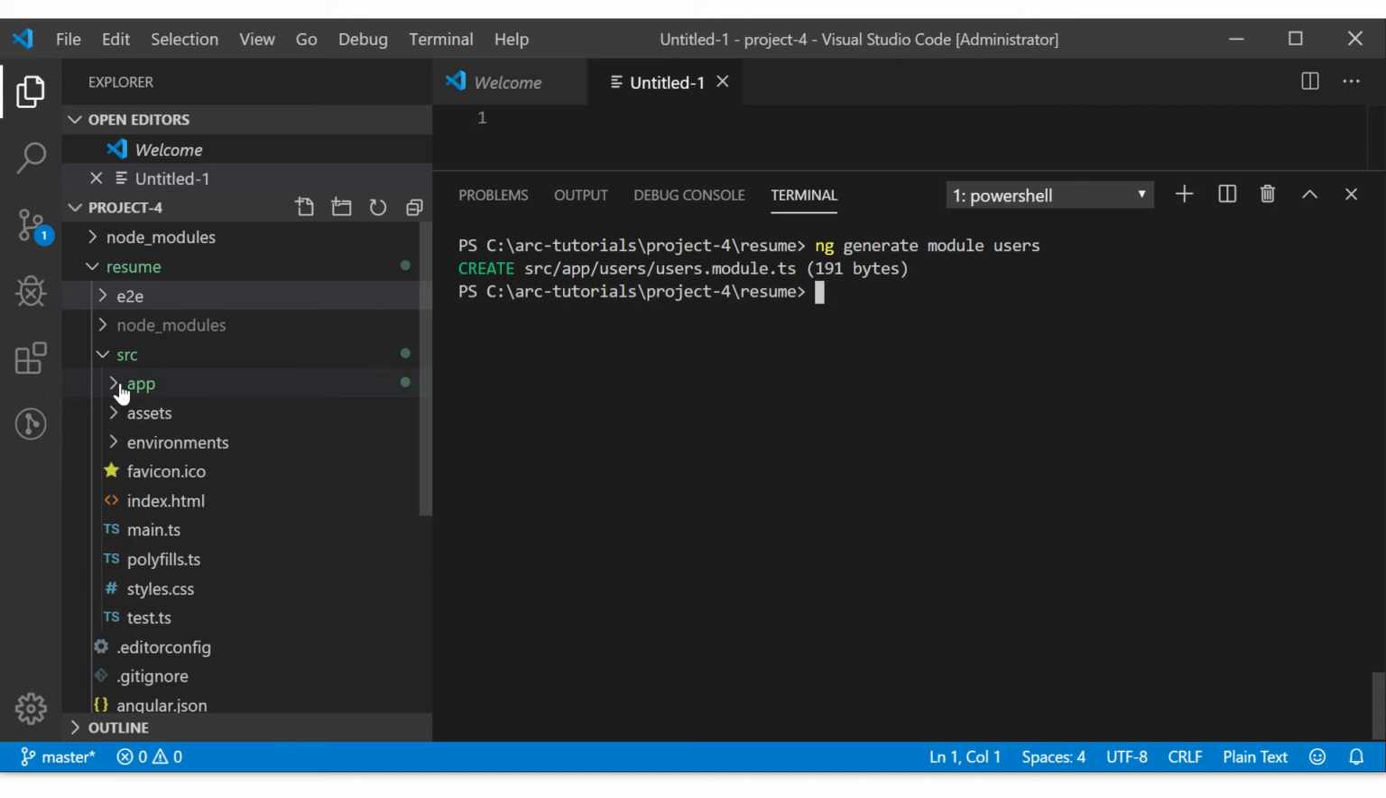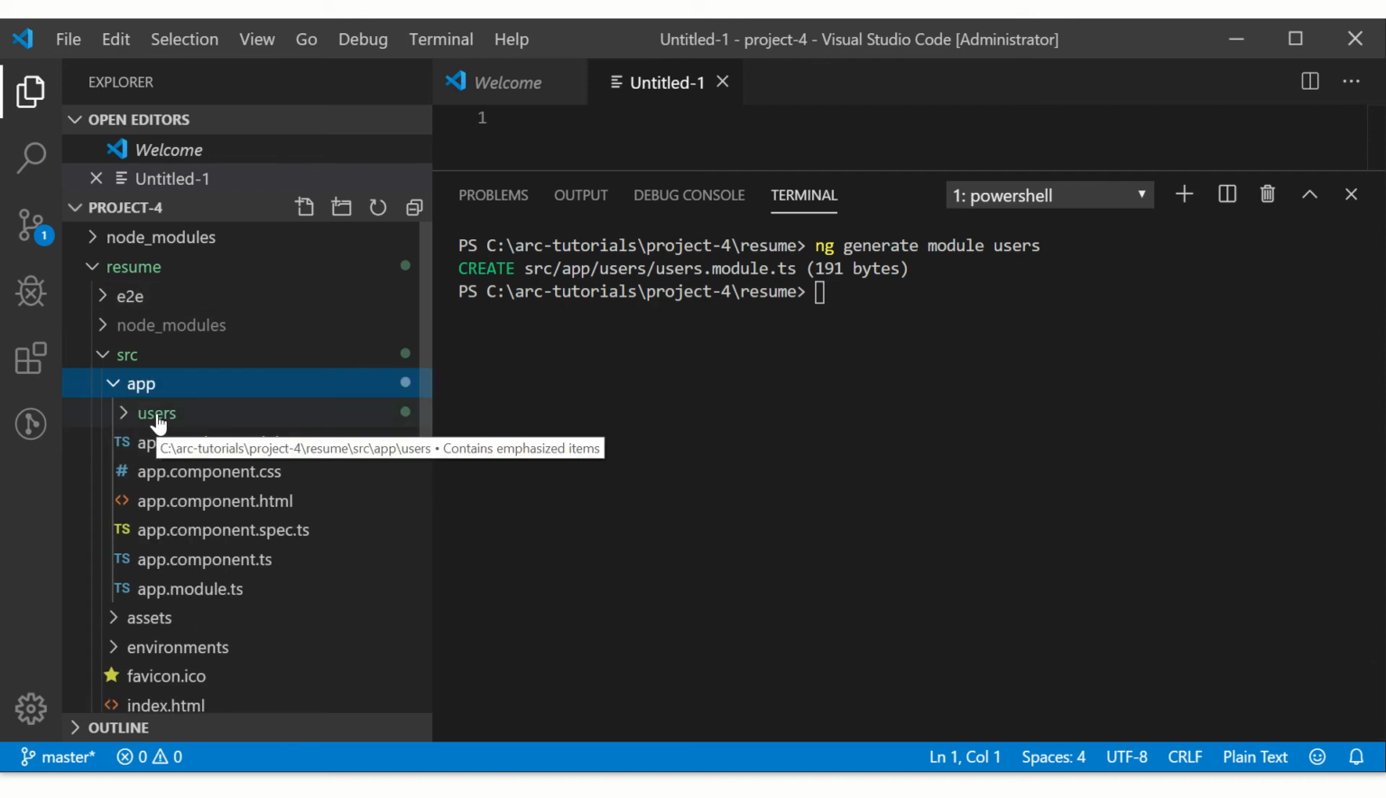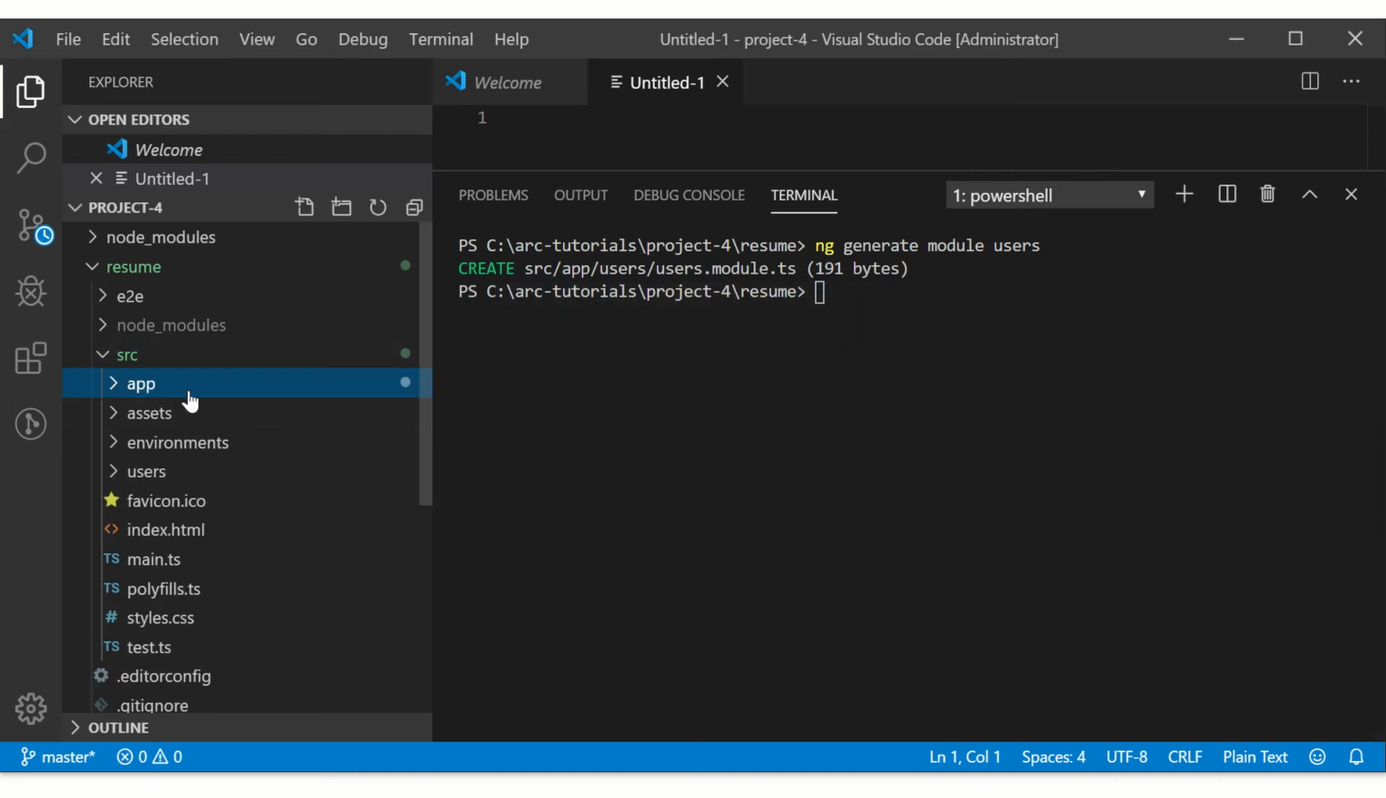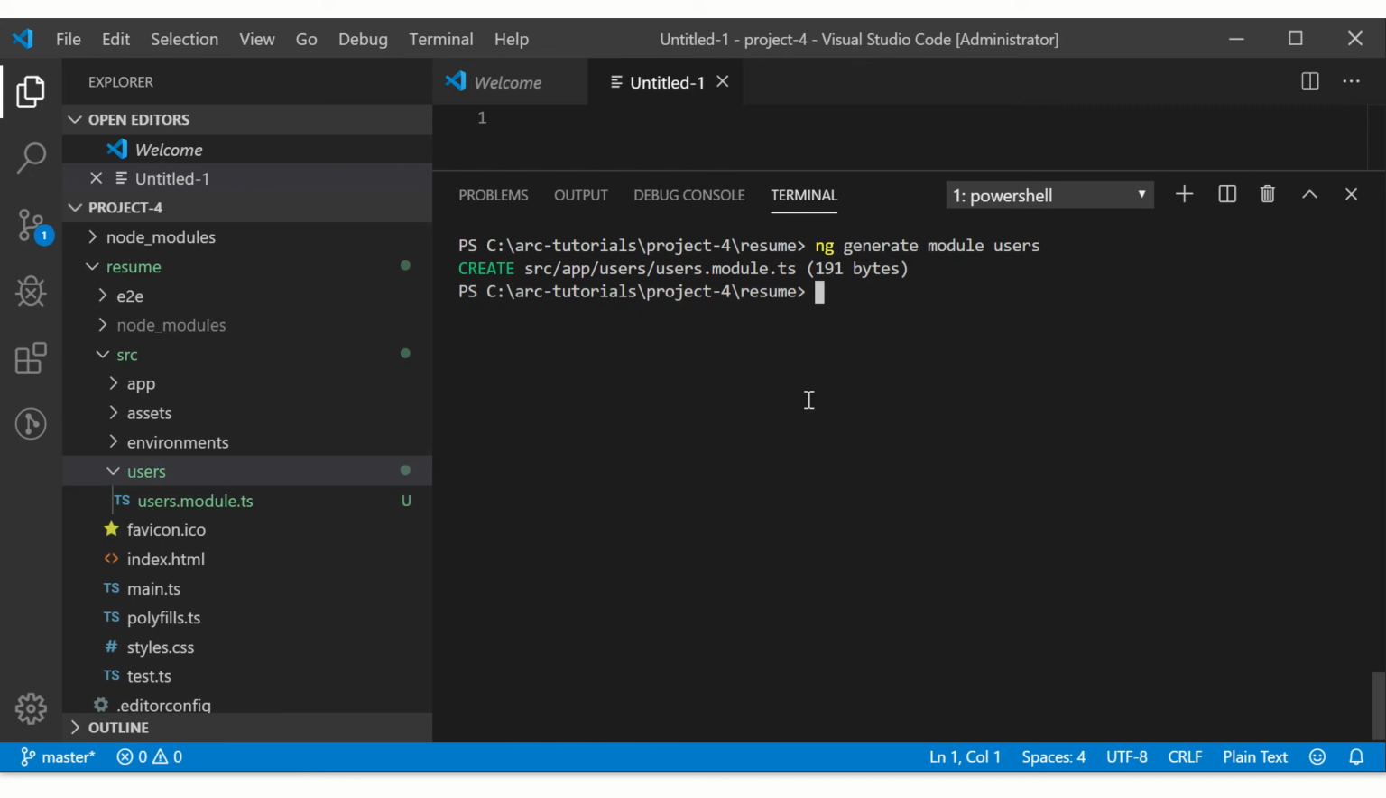So now we can see there is a new users module that's created. So I'm going to pull it back to source level here, which is at users. Now this is a module. Now inside this module, I can generate a lot of other required components.